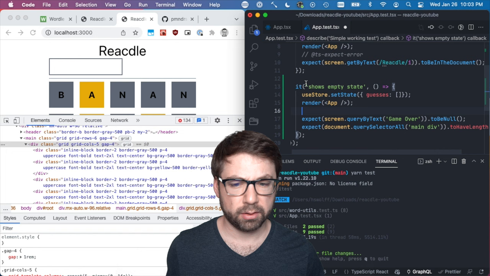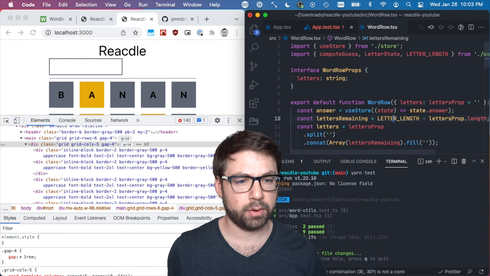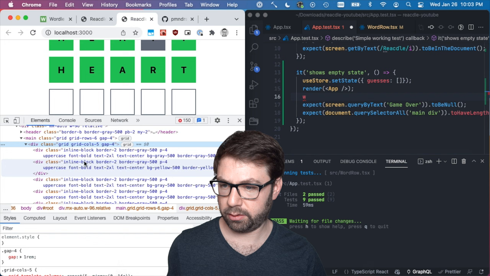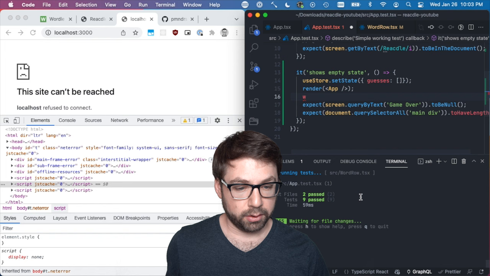confusing. Let's actually go here. Let's go into word row. This should actually be a span because it's inline. Save that. Doesn't change rendering. Cool. So in our case, let's refresh the page. Great, cool, love it.